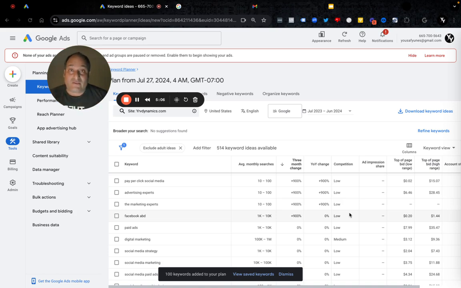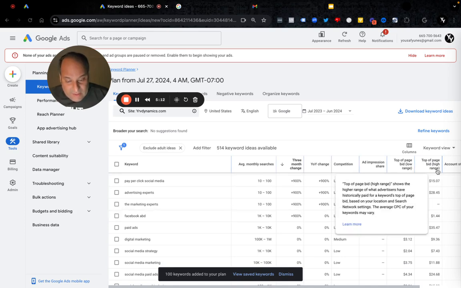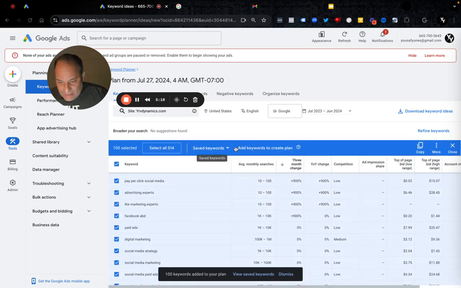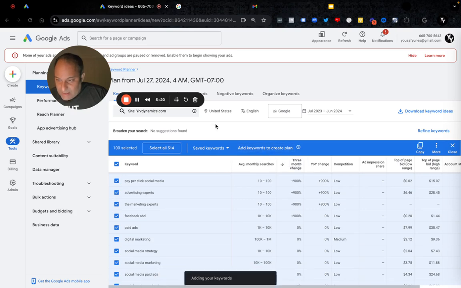That really makes you look smart, guys. So please keep that in mind. Here you have the top of page, top of page low bid, and top of page high bid. I was talking about that earlier. So let's actually save this. Add keywords to create plan.